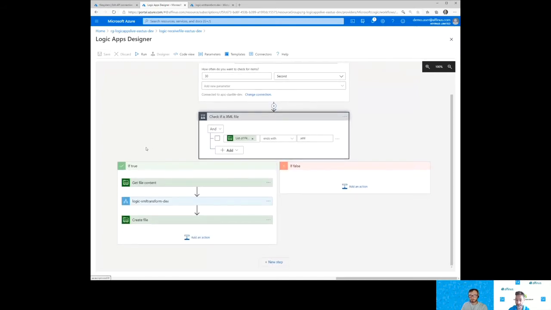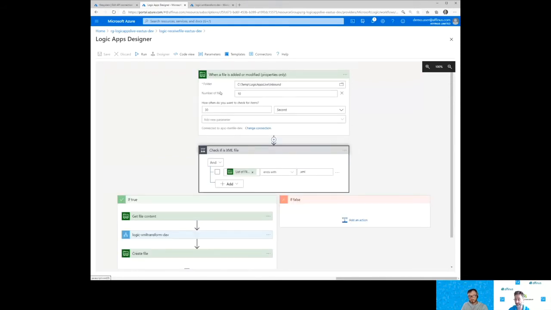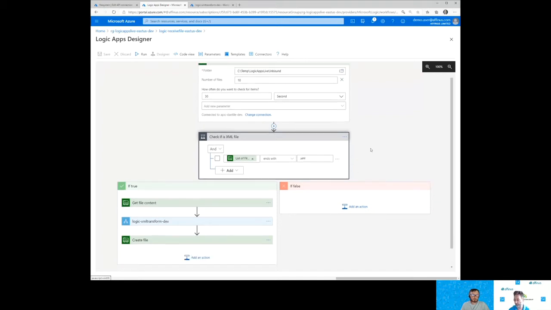So if you remember in here, what we were doing is checking to see if the file name ended with .xml, because that file picker was just giving us the metadata. Yes, this trigger is just giving us the metadata. That's exactly right. It's not getting the files. Originally, you had two versions of this. You had one that would get the file and one that would just get the metadata. But it appears the Logic Apps team are moving to just metadata only, which makes more sense, especially with large files. I don't want to bring the large file in and find I don't want to process it.